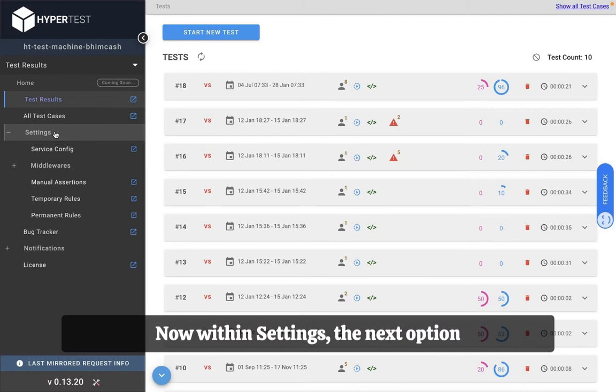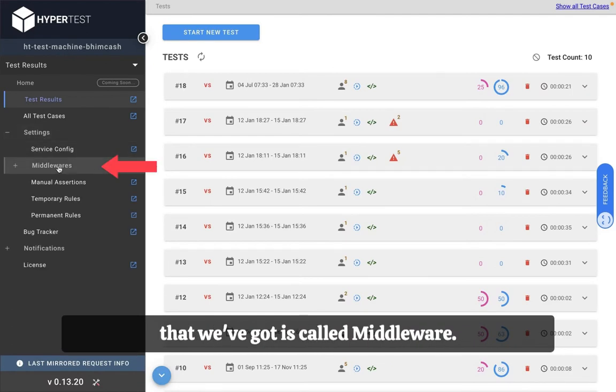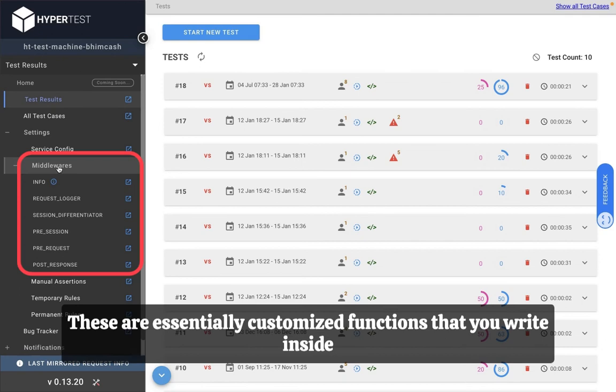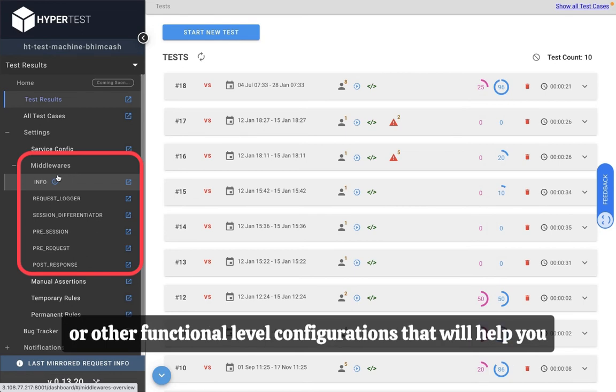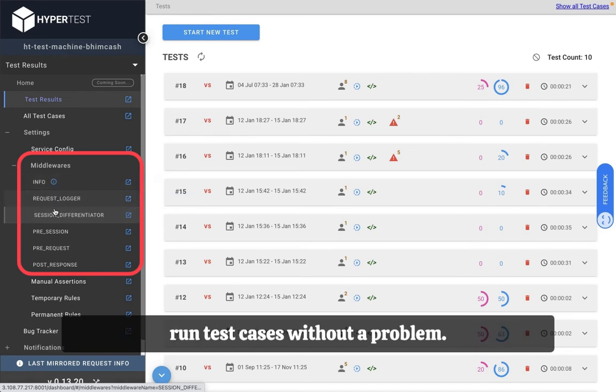Now, within settings, the next option that we've got is called middleware. These are essentially customized functions that you write inside HyperTest to take care of non-idempotent requests or other functional level configurations that will help you run test cases without a problem.